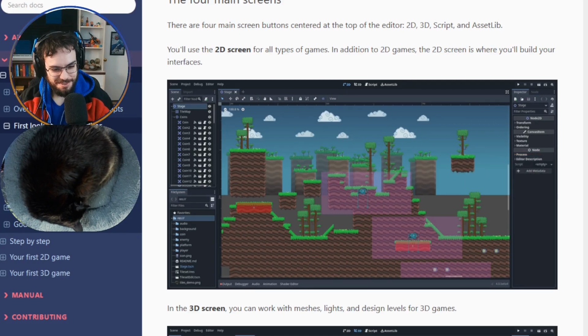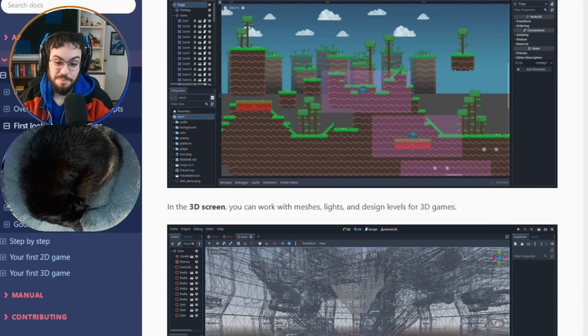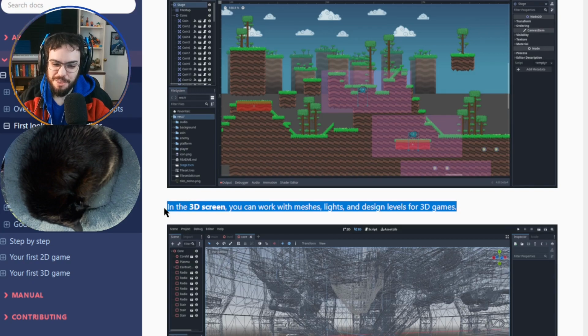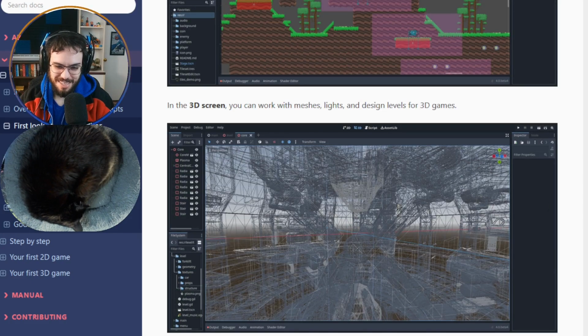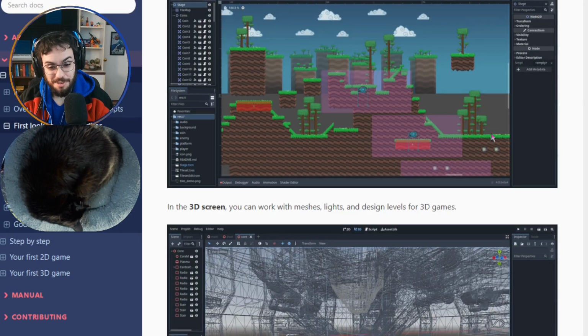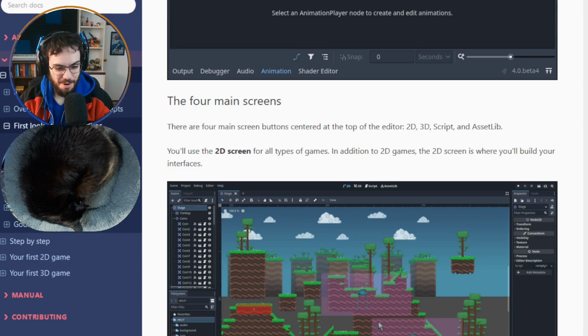Okay, so in the 3D screen, you can work with meshes, lights, and design levels for 3D games. Yeah, I think we just don't do that yet. I think we just pretend 3 dimensions don't exist. That looks messy. That looks like something I don't want to think about yet. This, I'm already like, I would do better than this. I would not accept this ground texture.